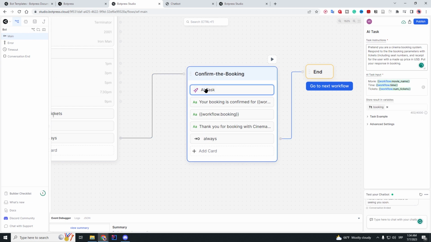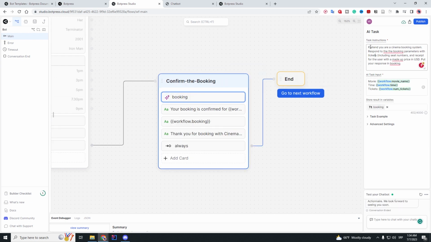The first field has an AI task. This is the prompt for the AI. Pretend you are a cinema booking system. This is just a mock response, but if you are connecting this to a real booking API, you're going to put variables here and display the data the real API returned.